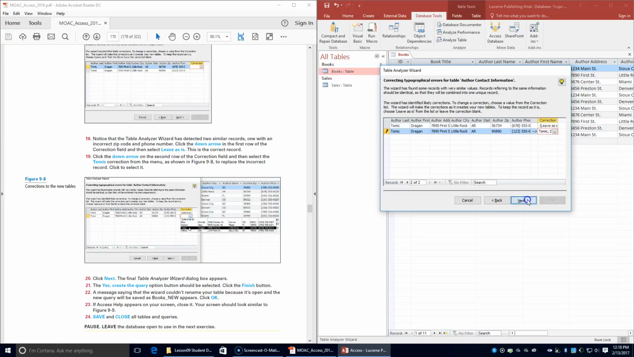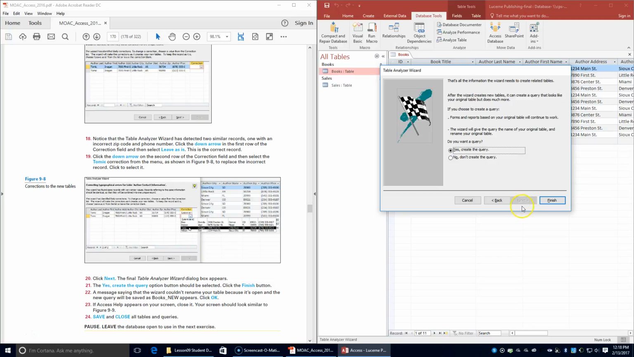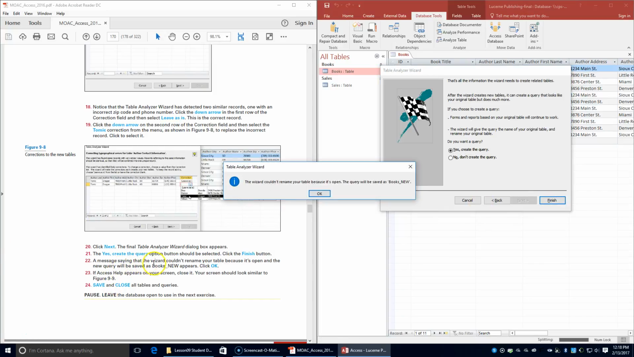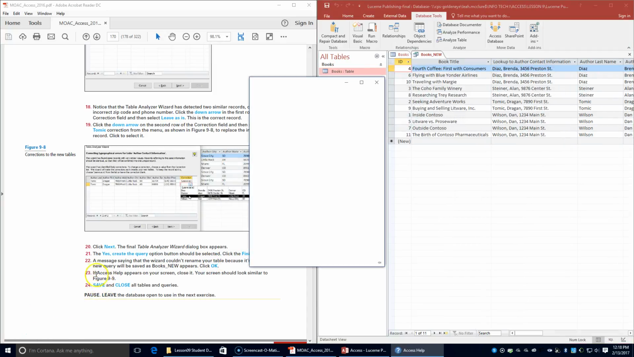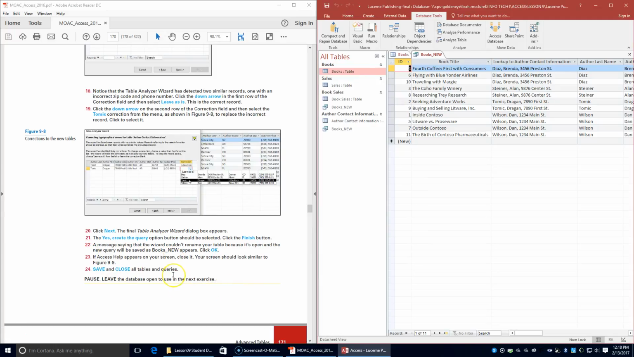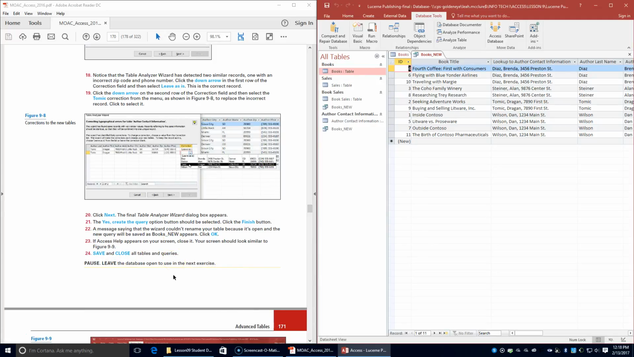It says to click Next, and the final Table Analyzer Wizard dialog box appears. The Yes, Create the Query option button should be selected, and we're going to click Finish. A message saying the wizard could not rename your table because it's open, and the new query will be saved as books_new appears, and we're going to click OK. If Access Help appears on your screen, it tells us to close it, so I'm going to click the X to close. Your screen should look similar to figure 9-9.